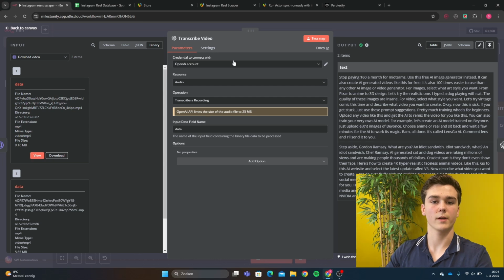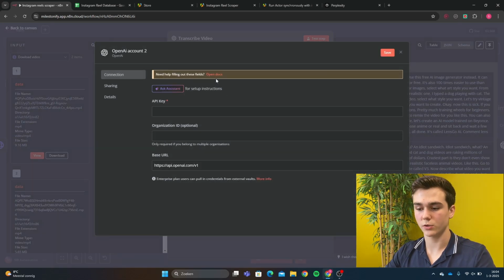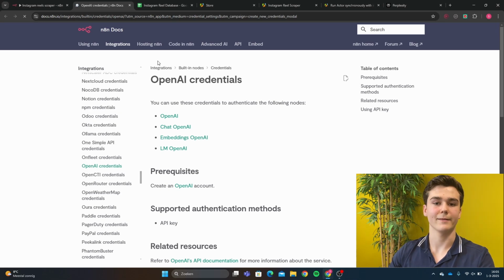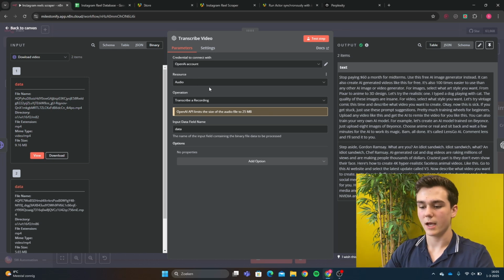The credential to connect is our OpenAI account. If you don't have an OpenAI credential yet, you can press here, create new credential, open the docs, and n8n has a full explanation of how you can create this credential. For the resource, we're going to put it on audio, because we obviously want to transcribe our audio, and the operation is going to be transcribe a recording. The input data field name is going to be data.